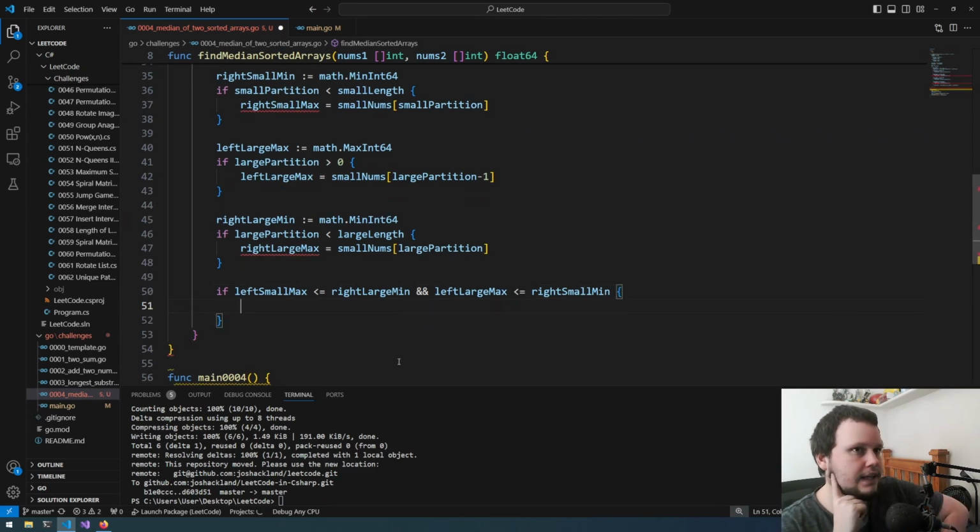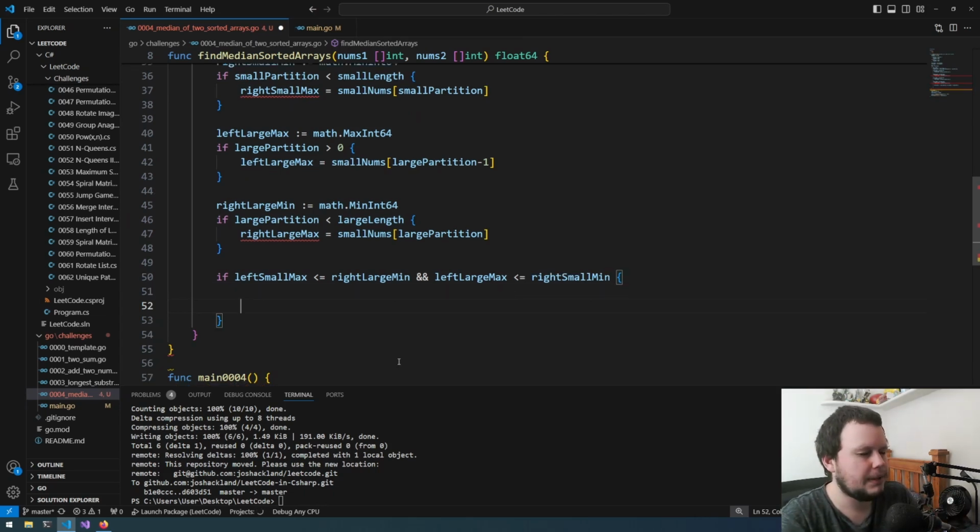So if this is the case, then we've found the middle point. So we've got the two separate arrays. We've found the indexes within each of them where they perfectly match. So I've split them down the middle. We've found where the actual median within those arrays are. So now we've actually found that point, it's a matter of just finding out what the median is.